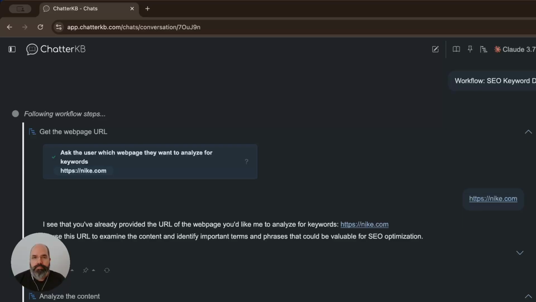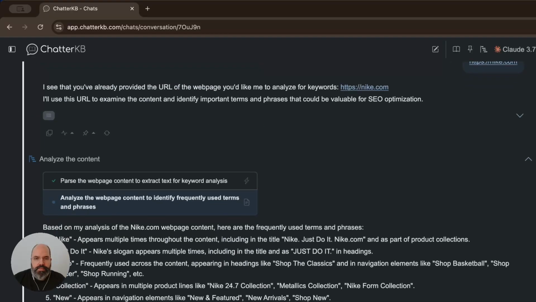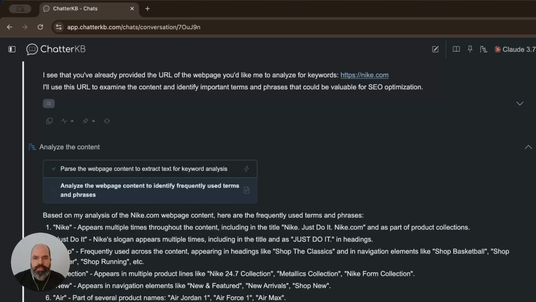Pretty straightforward. So let's see what is going on right now. We got parse the web page content to extract keywords. We have analyze the web page. Let's scroll up a little bit. So based on my analysis of the Nike.com web page content, here are the frequently used terms and phrases. So now it's read the whole page, it's figured out the information that we need, and we continue to move forward.